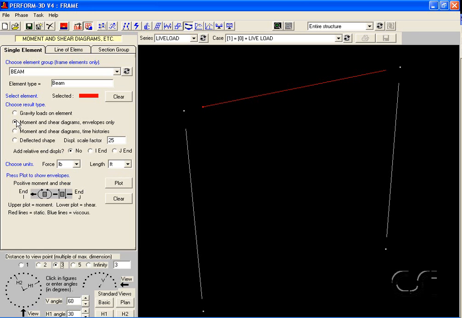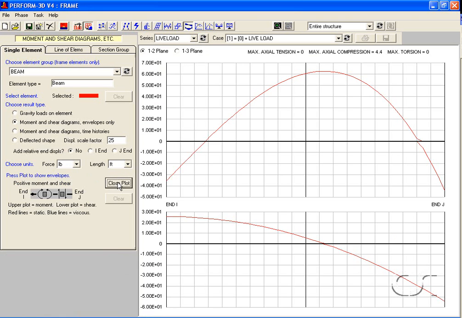Selecting the moment and shear diagrams option and then clicking plot shows the moment and shear plots for the element. This concludes our tutorial on starting a Perform 3D model.